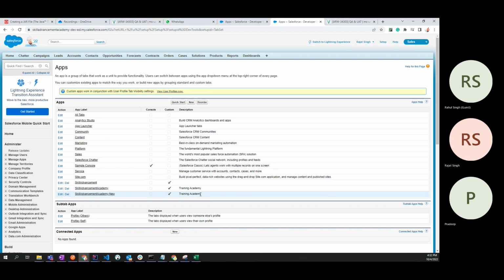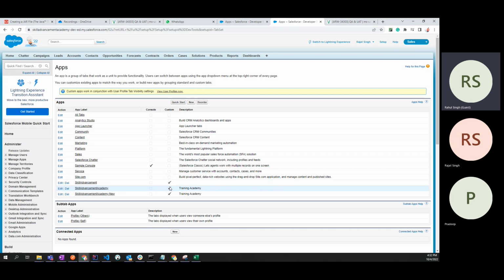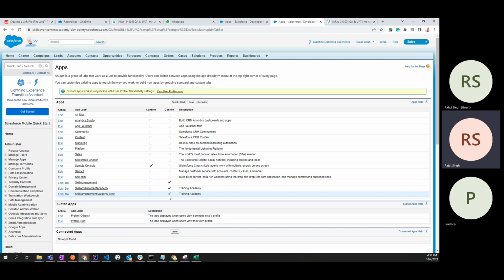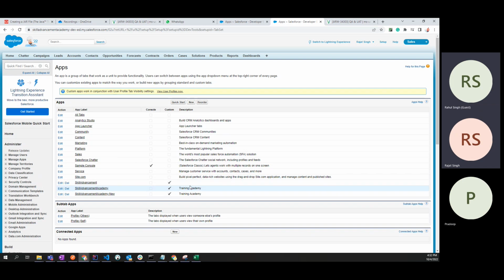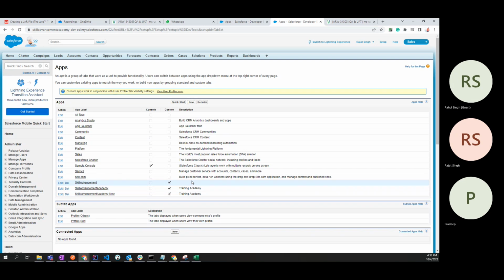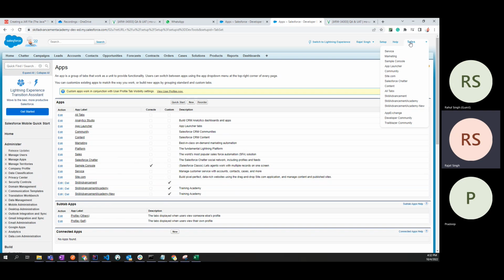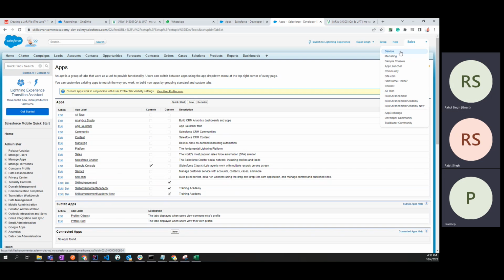So this you can see, right? Here this checkbox says it is a custom application. For this one, I haven't given any description, so it is not showing in here. Once you have created this, the same will be visible here in your application.